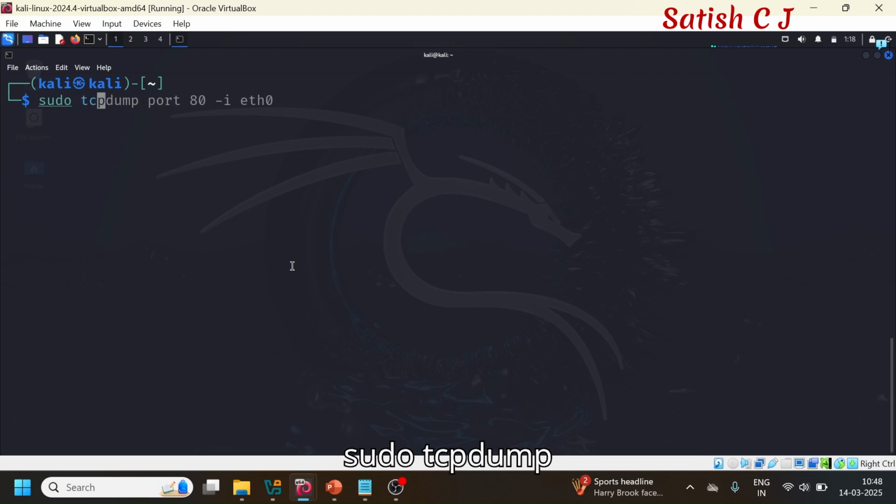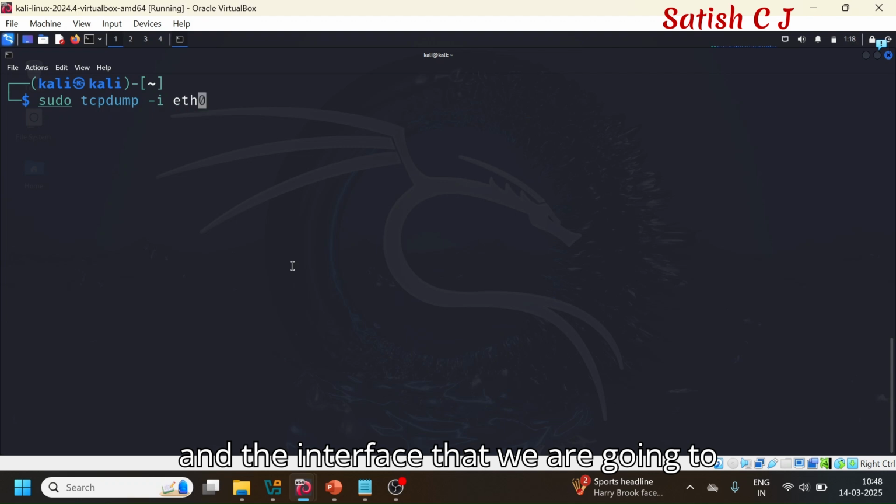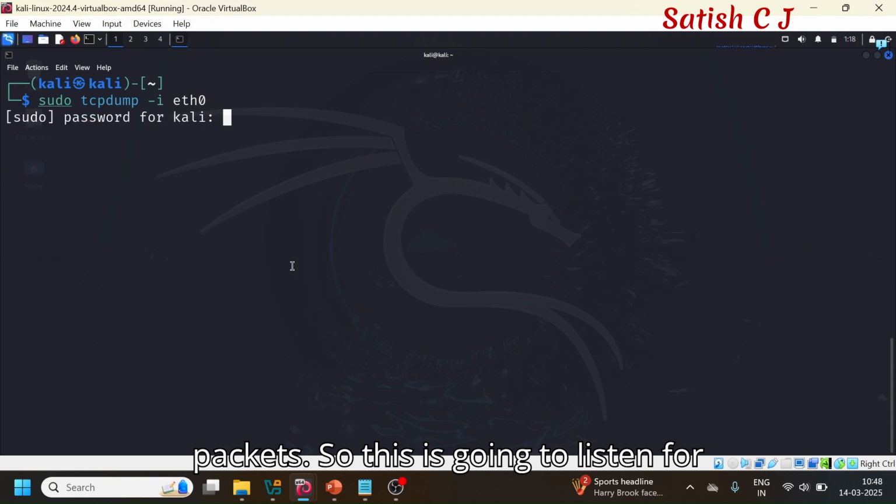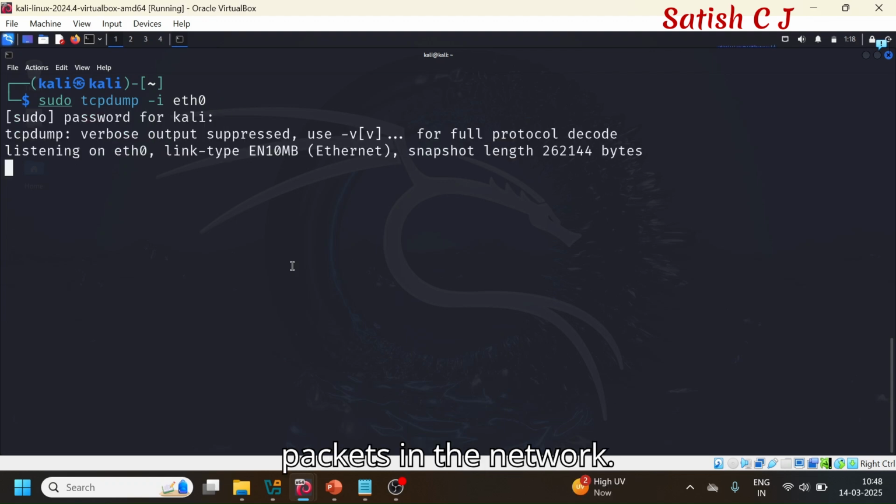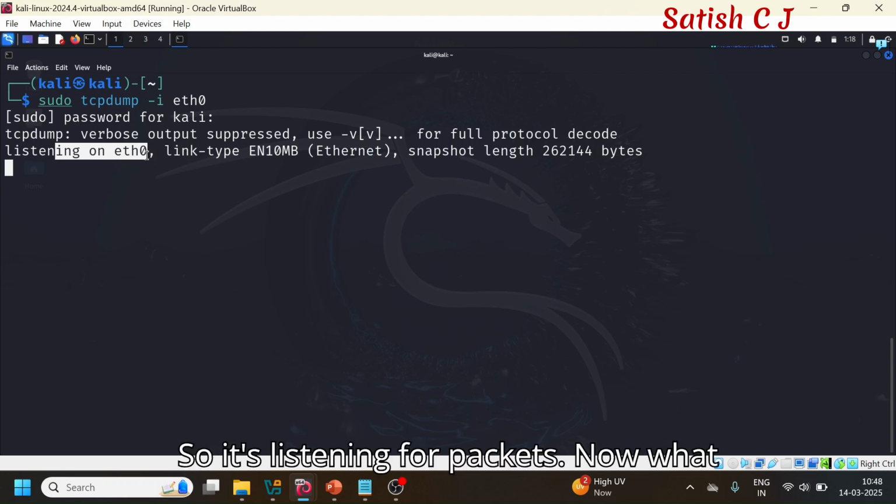So the command is sudo tcpdump, and the interface that we are going to use is eth0. This is the interface we are going to use for sniffing the packets. This is going to listen for packets in the network. So we have now enabled listening on eth0. It's listening for packets.